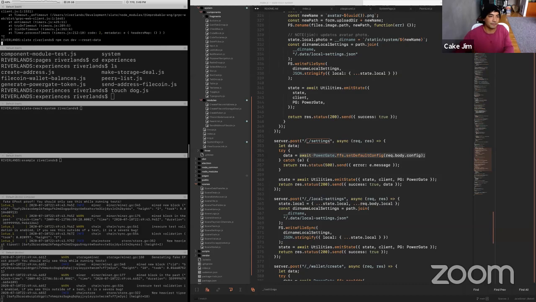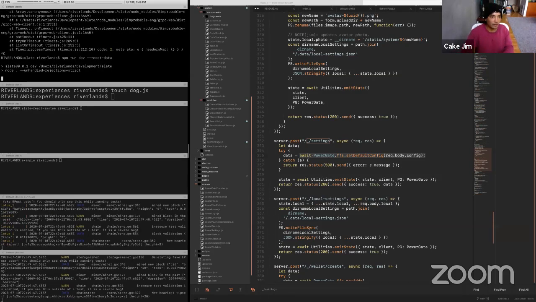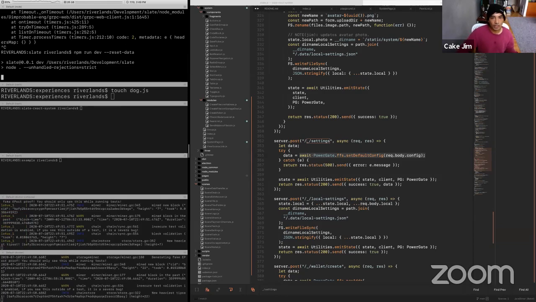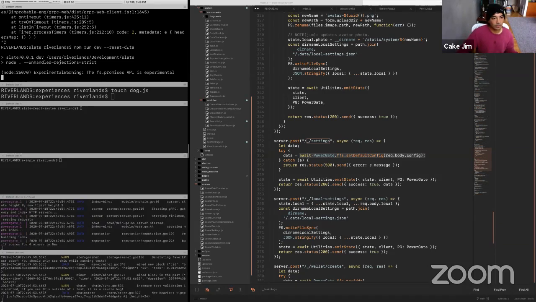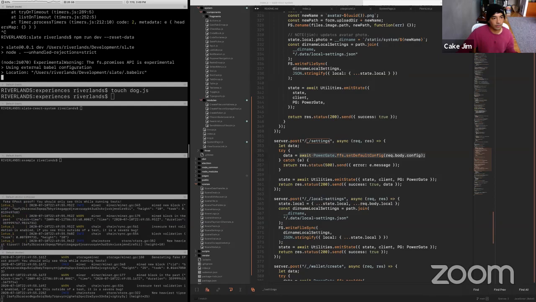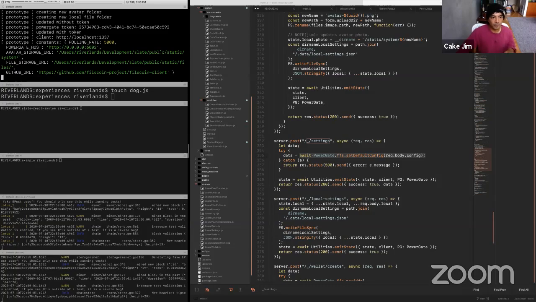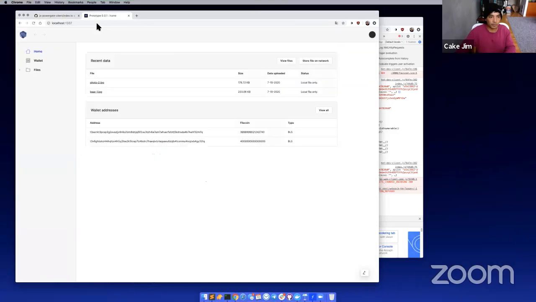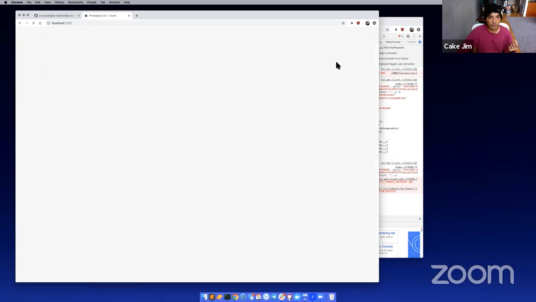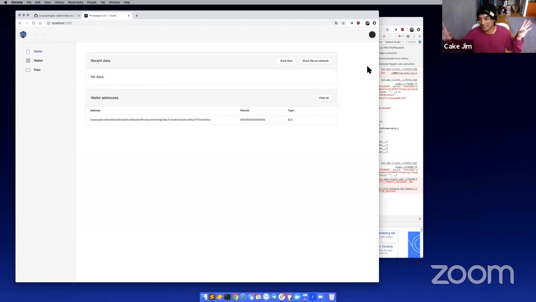Cool, awesome. And I'll do npm run reset data. Team, I'm sorry, this is so small. Blow it up. Awesome. Okay, so this should work, and it works again, I think. I just hit the browser. Awesome, we're at a blank slate of the Filecoin client.